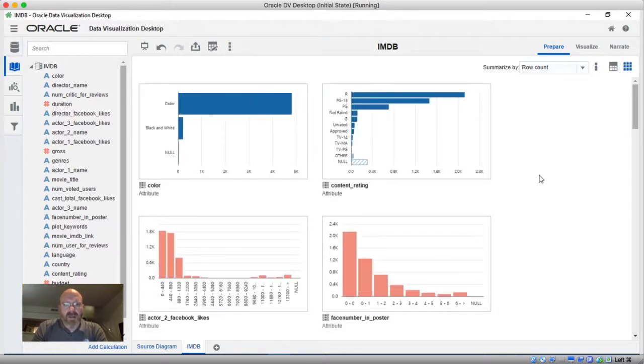And you can see here that within content rating and within color, we have some rows that are null. So what can I do if I want to get rid of those null rows, because I don't want to analyze those rows in the data set, but I want them permanently removed. I don't want to have to always go in and apply a filter in my canvas that says content rating is not null or color is not null.